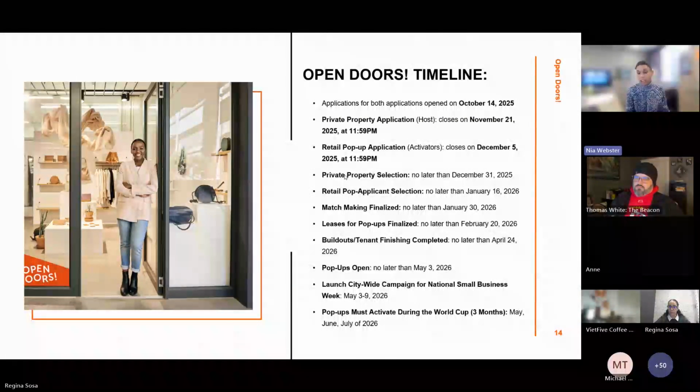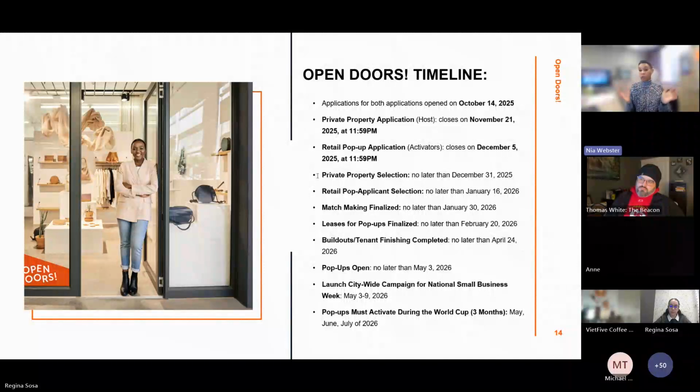Private property selection, again, we hope to have that done before the end of December. We hope to have the applicants shortlisted by mid-January, and then we hope to have all the matchmaking done by the end of January, not to exceed mid-February, as well as getting all the leases ready to go. We hope to give you at least 8 weeks or more for build out of the space. So again, think about what you can get done in that time frame and what all you can do.